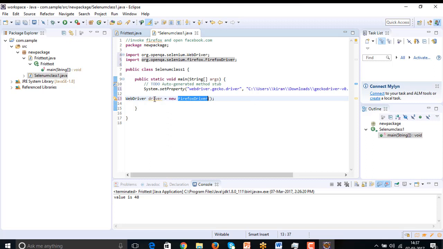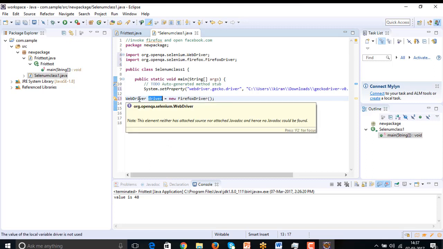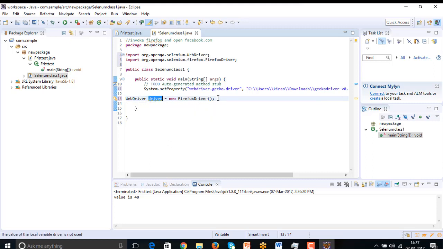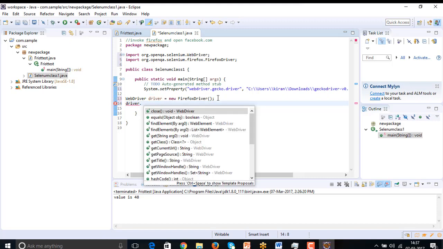This driver is a WebDriver type, as simple as that. Just here, if I write driver dot, we get all these methods: close, equals, get, find element, get class, current URL, all these things. You can read it, everything is very easy. So let me start with driver dot get.